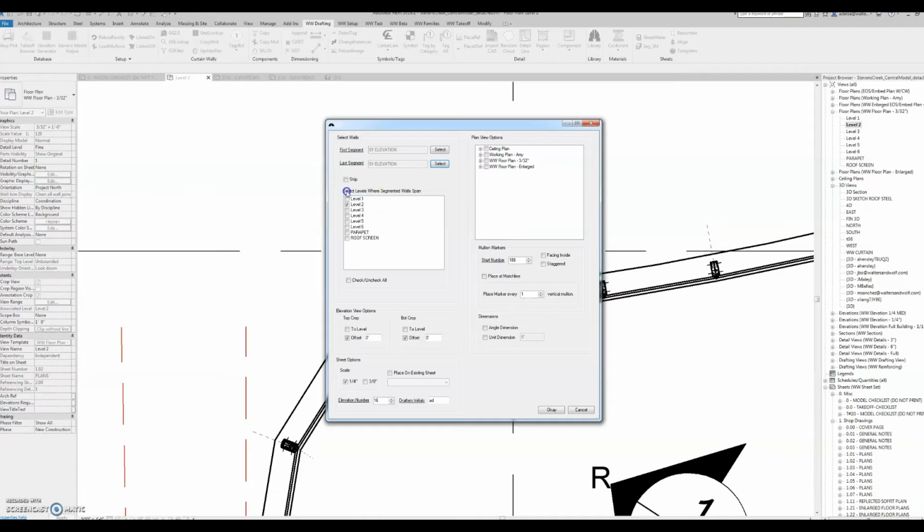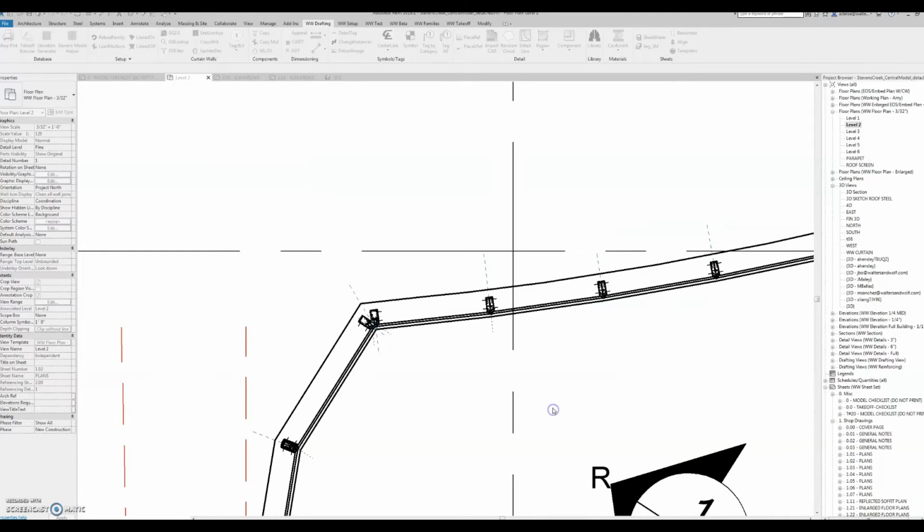Right here it says select levels where segmented walls span. These are just the levels that you want to include. I'm going to check all of them. I'm going to check all of these plan views that I want these markers to be placed in. And I'm going to hit OK. Finish. So I hit OK, and it's going to take about 2 or 3 minutes to load, and then we'll be right back.